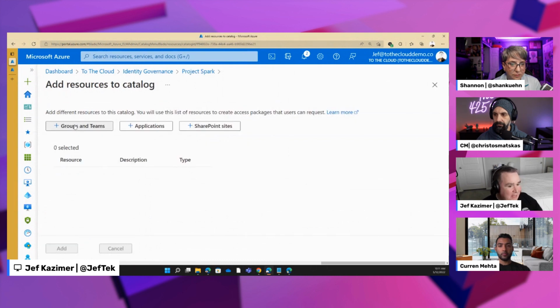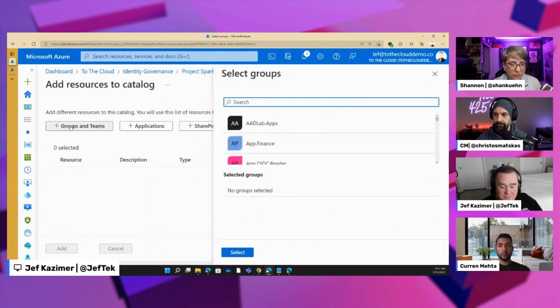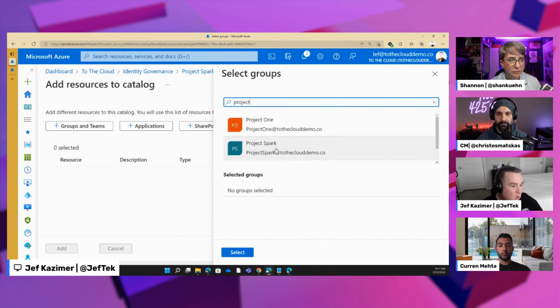Today, the resources that I'd like to add is a Microsoft Teams. So Teams is a very modern collaboration platform. We see customers utilizing it for all sorts of projects. So in this case, we're going to center on the team called Project Spark.